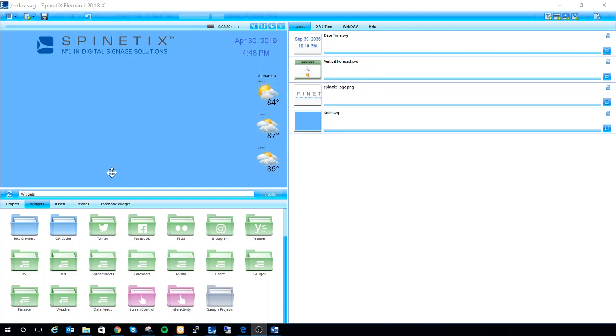Today we will be going over how to use the Facebook widgets. Facebook widgets are one of the many social media widgets that can be used from within the Elementi software to display data from your social media accounts. They're a great way to engage with your audiences and Facebook fans.